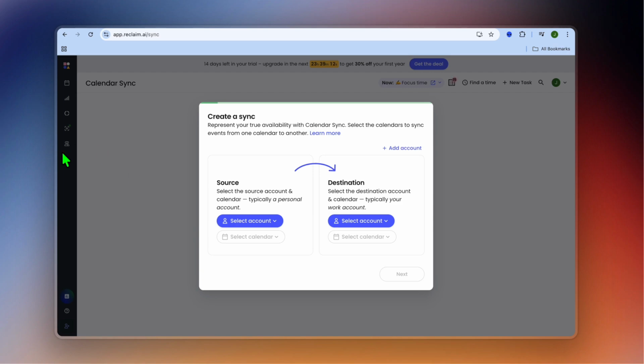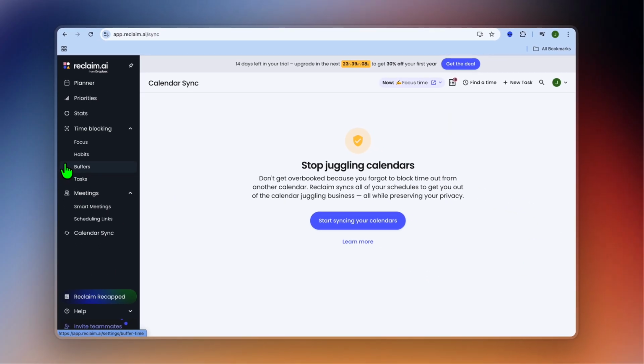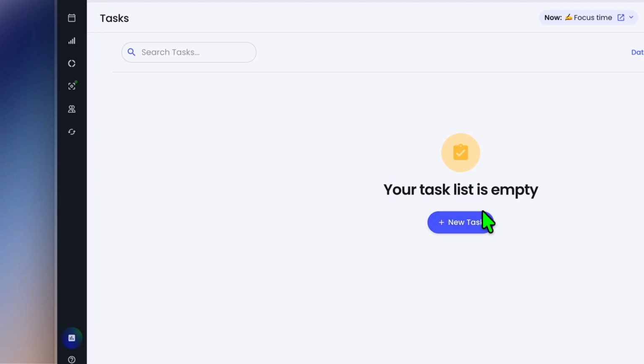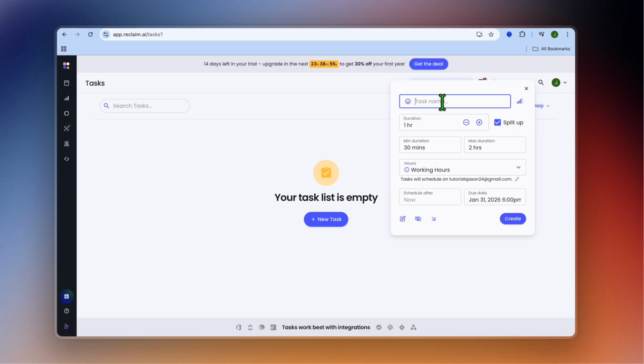And by the way, tasks in Reclaim are different from normal to-do lists, as each task includes estimated time, priority level, and also deadline if needed. So you go over to the left-hand menu option and you're just going to tap on Tasks. From here, you're going to tap on New Task, and you can give the task a name.